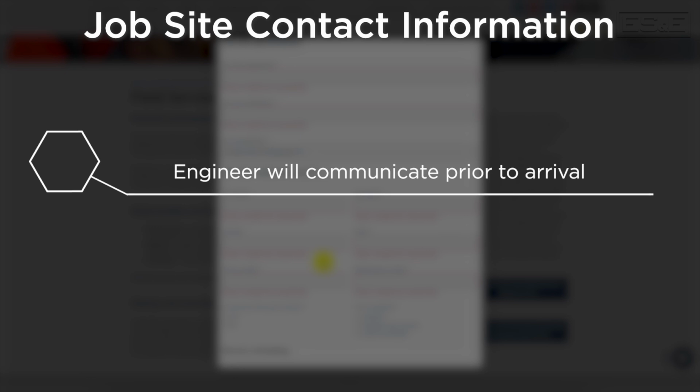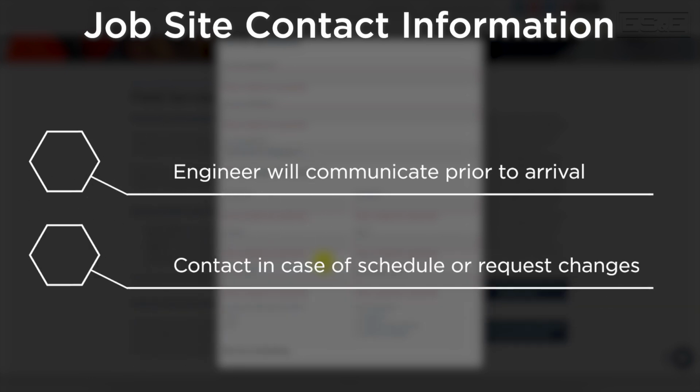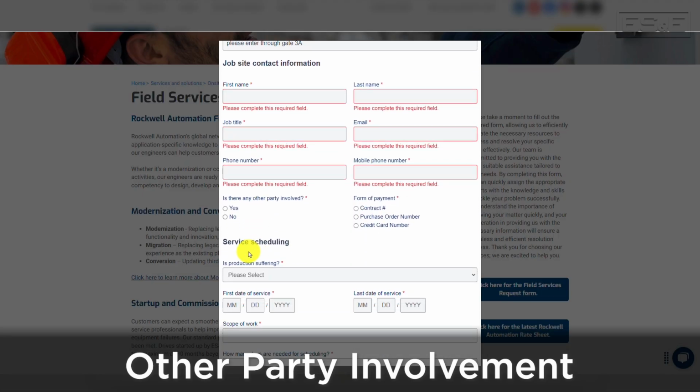This information is used in the following ways. The engineer will communicate with the site contact prior to arriving on site, and it provides a way to get in touch with the site contact if there are any changes to the schedule or request. Next will be other party involvement.